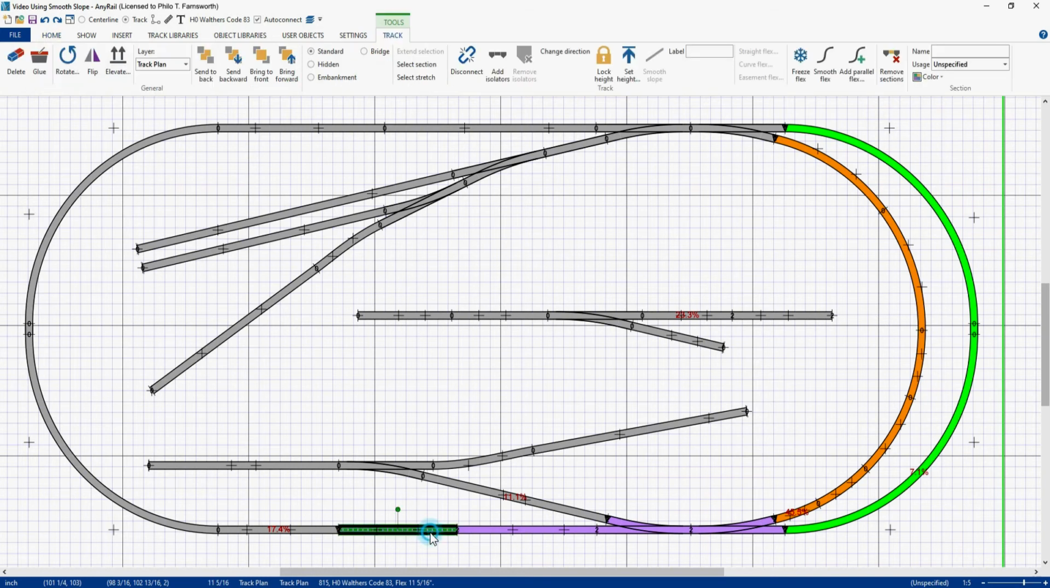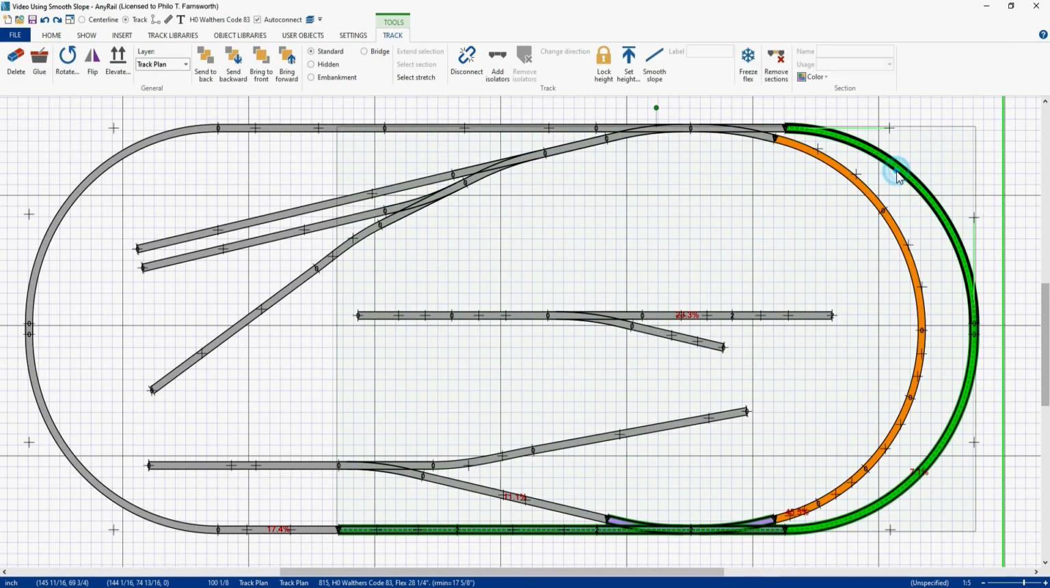So I can come over here, select this. I can come over here and select this, holding down shift. It highlights this whole area here, both sections. Come up here, smooth slope. There's my smooth slope coming all the way up. And since I selected this piece of track, my 2 inches is going to be here, not here. You'll notice it's 1.5 inches.